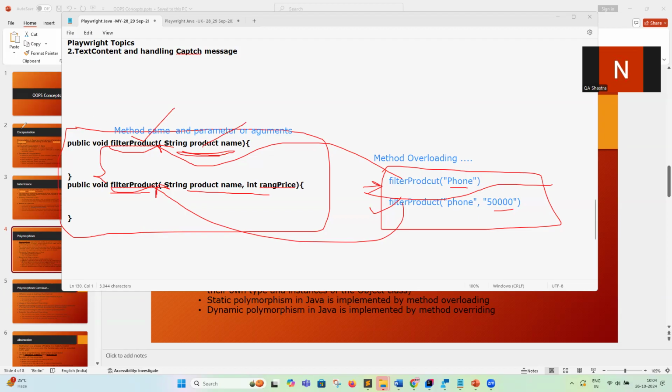Okay, here I want to clear one more thing: number of parameters and order of parameters. Why I'm intentionally saying this, so very carefully here. The first one is product, right? It is a string type. And here is an integer type.